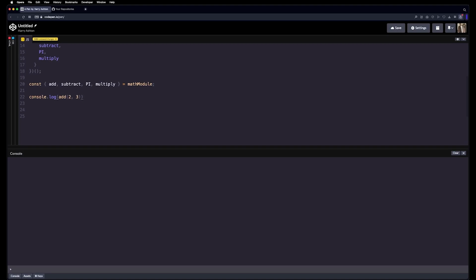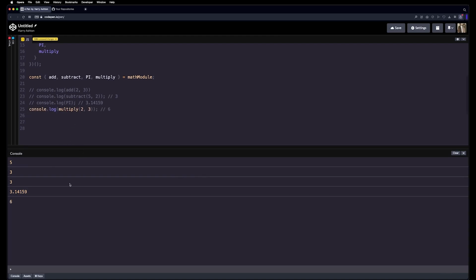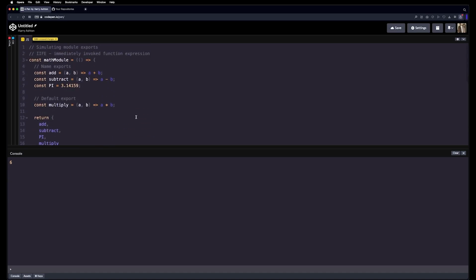And then we can simulate that again. So subtract, which should return 3, and it does. We'll console log these out as well. And then if we try to console log pi, there we go. We've returned pi as well. And finally, if we use the multiply function, it should return 6. So there you go. That is the power on a very basic level of using JavaScript modules.